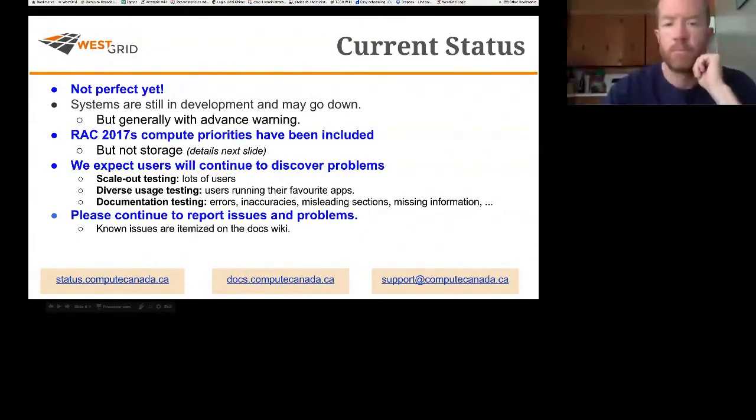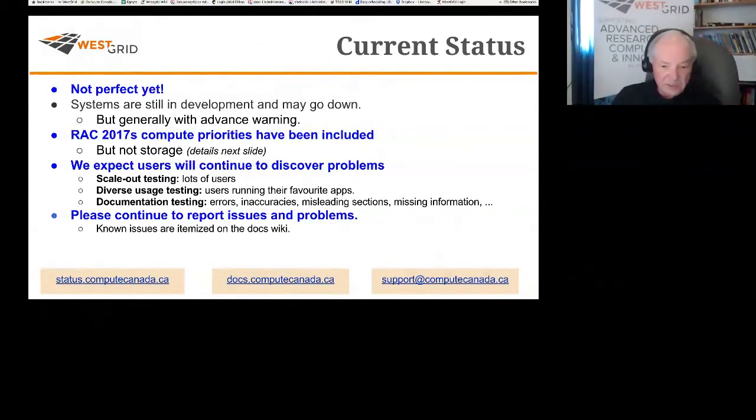Yeah, so a sort of quick overview here. The machines came up, or at least they came up before June 30th. On June 30th, we sort of went to production and included the RAC 2017 compute priorities. So if you got a RAC 2017 compute allocation, those are in the scheduling configuration on the machines now.